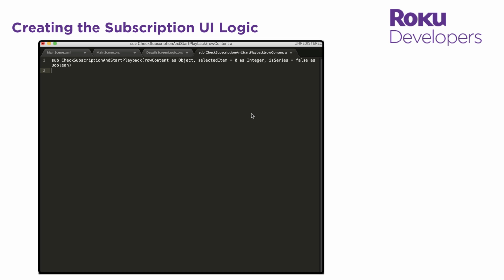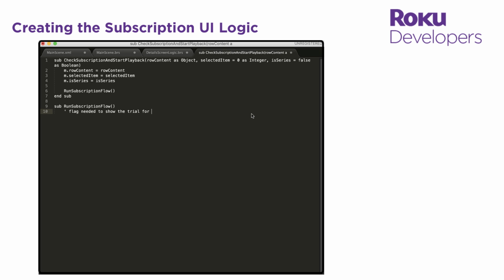And then we store the attributes passed into the method in a series of component variables. We store the row content in an m.rowContent variable, the selected item in an m.rowSelectedItem variable, and the isSeries flag in an m.isSeries variable. And then we call the runSubscriptionFlow method. This method gets the user's purchases. First, we create an m.isProductWithExpiredTrial flag that we'll use to offer a paid subscription if the trial product has been used, and we'll set this flag to false.